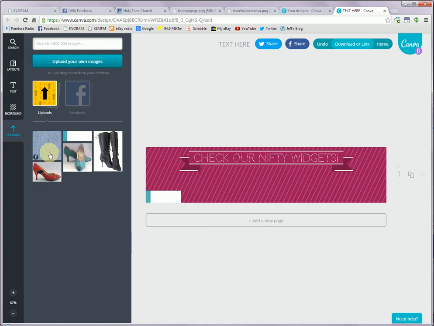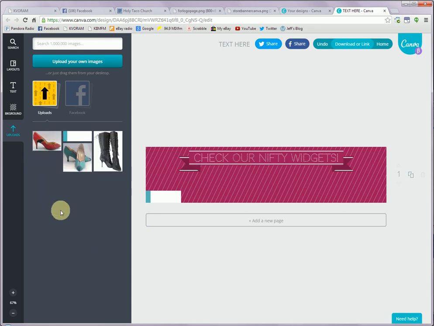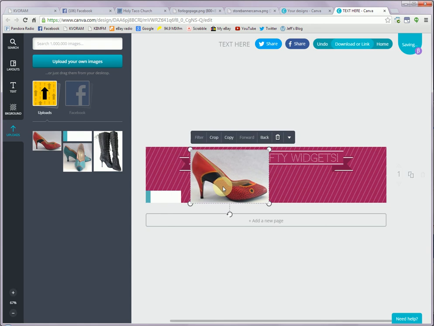And there it is. Now I don't want this particular piece of denim fabric there, so I'm going to hover over it, click on the eye, and delete it. And that takes it out of my uploads. But I want to use these 2 pairs of shoes and this pair of boots to check out our nifty widgets. So I'm going to drag this shoe over.